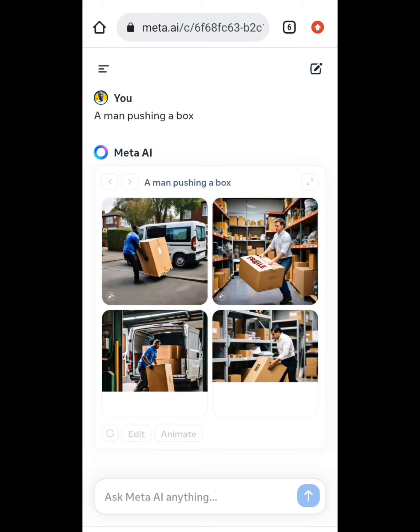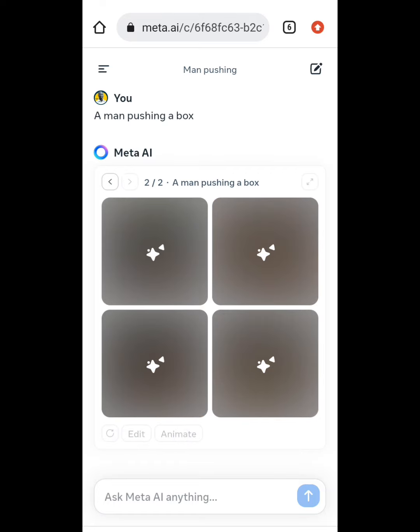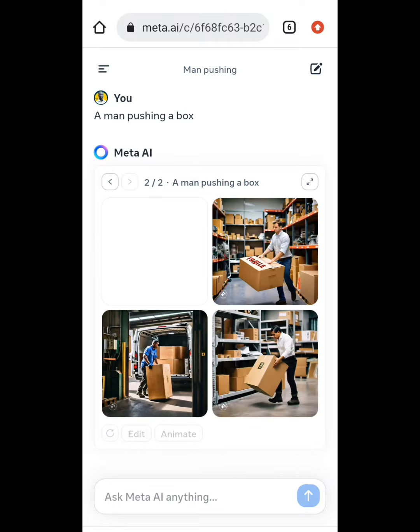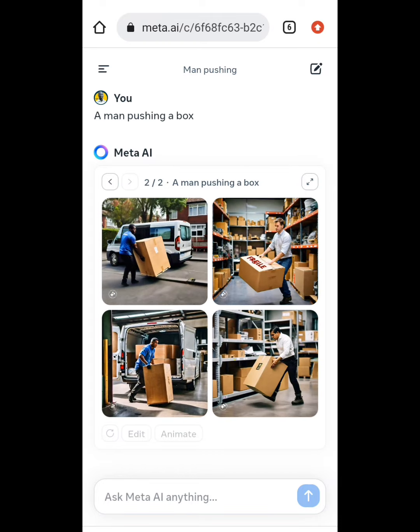Now you are to create the animation by clicking animate. Once you click on animate, it will turn your image, that same image, into a video format, mp4 format, and then you can proceed to download the image. Can you see? I like this fourth one and the first one.